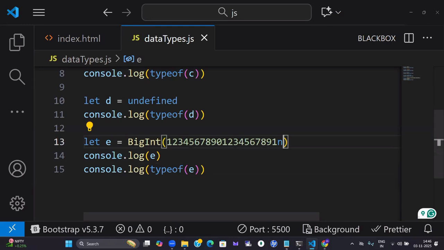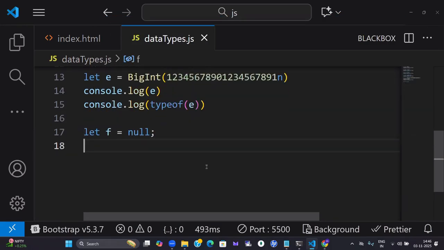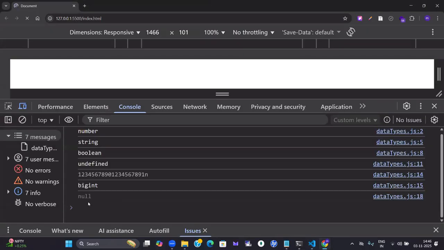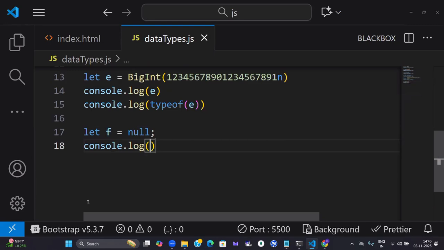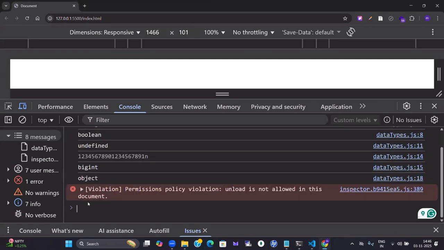Now what is the next one? Null. The next one is null. Console log of f. It is printing null only, right? So we will use typeof null. Now if you observe what it is returning, object. If it is an object data type, which one is it? Non-primitive data type only. Even though it is a non-primitive data type, I am mentioning it as a primitive only.